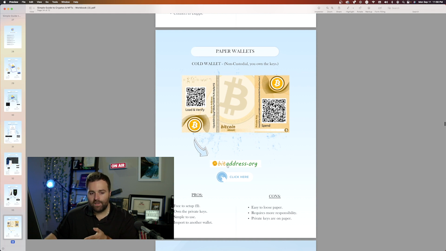So we have a link for you here. You can set up a Bitcoin paper wallet, but there are cons, right? It's easy to lose the paper. It requires more responsibility. Private keys are on paper. It doesn't feel like a good long-term approach. You could easily lose it. Paper deteriorates. We also go over in a little more detail as well. I go over mnemonic metal backups, and I use them extensively as well.